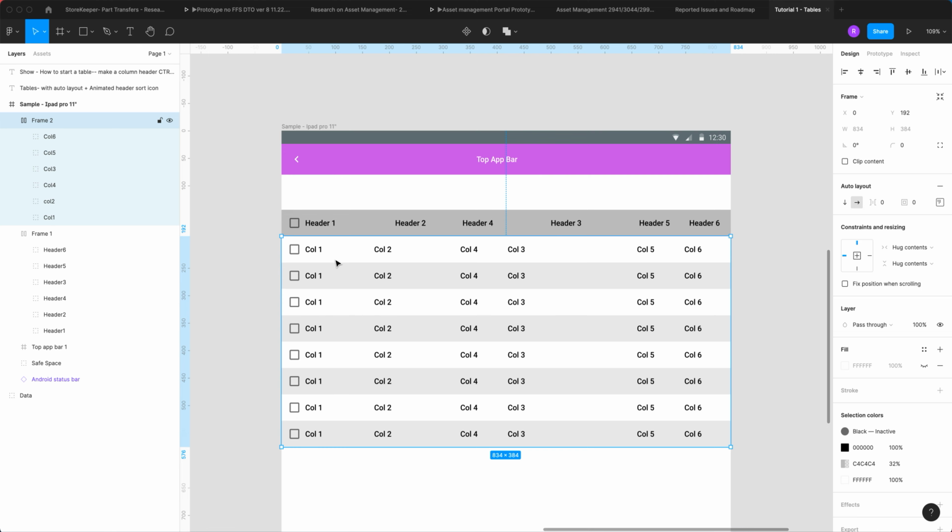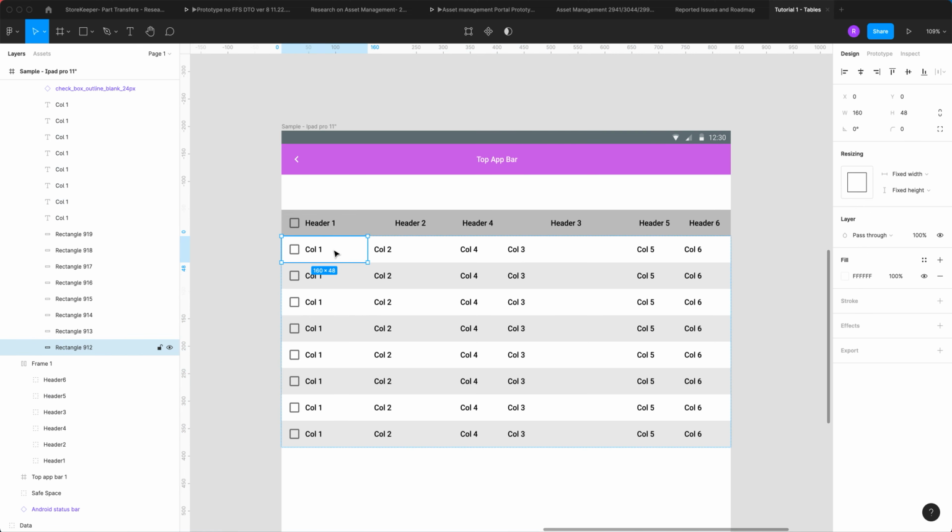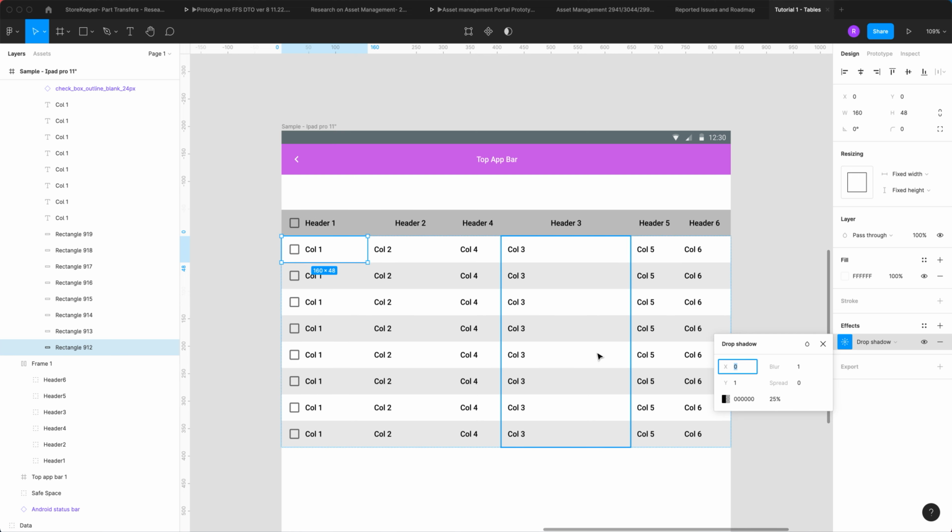Some other design things you could do while you're doing this, if I double click in here, what I found effective is when I'm on this rectangle, I can add an effect of a drop shadow with a blur of 1 and a Y of 1 and have like a line.